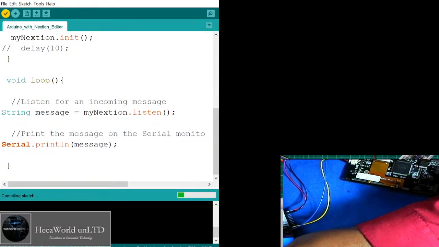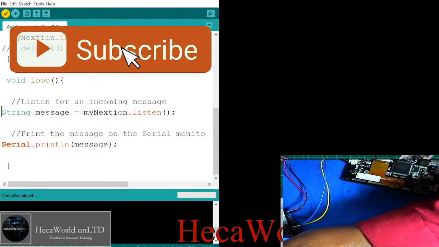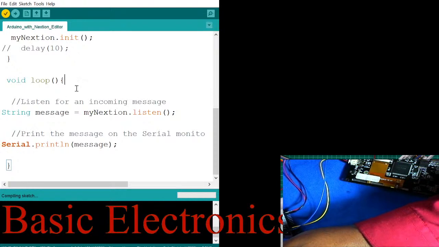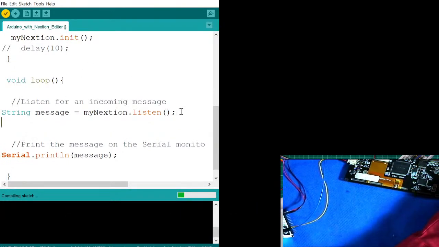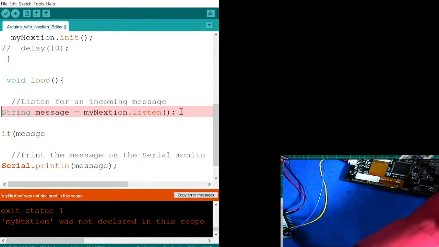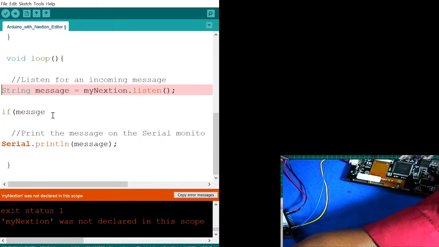It's saying this is correct. Listen for message. Then if message, sorry, my Nextion was not declared. So we're gonna have a big issue here. So yeah, I'm gonna try to debug this a little bit more and then figure out why it's saying this.